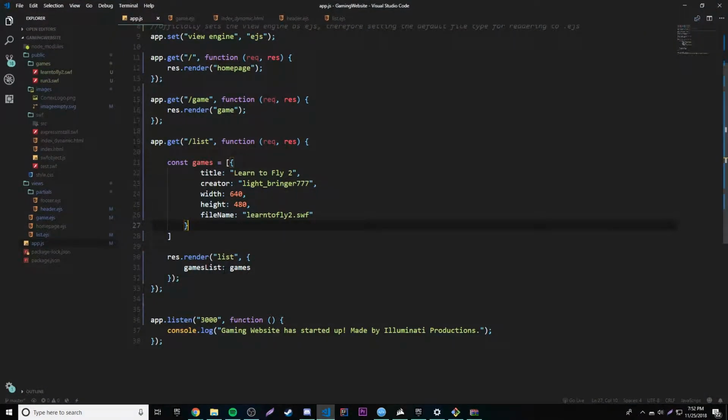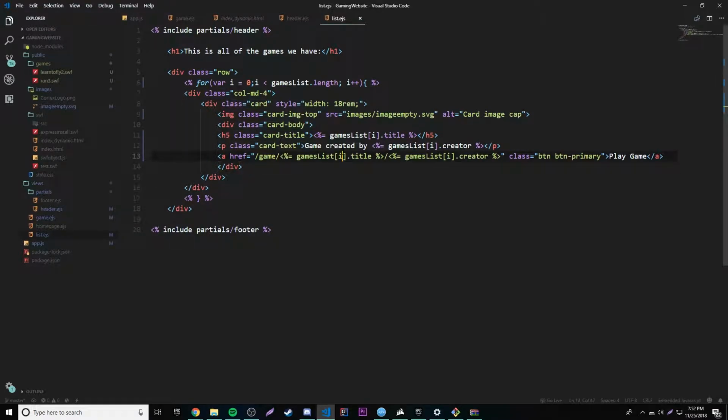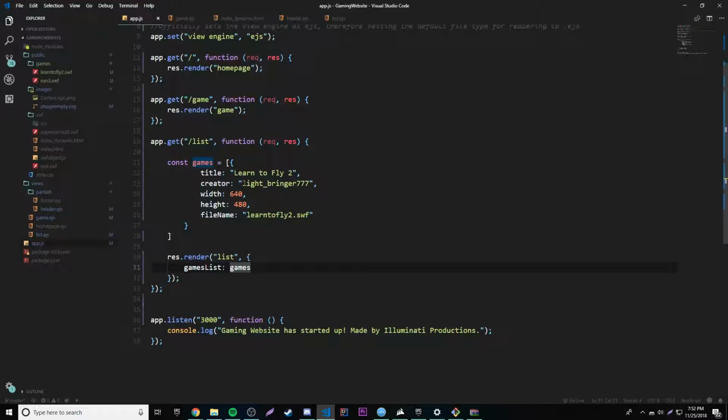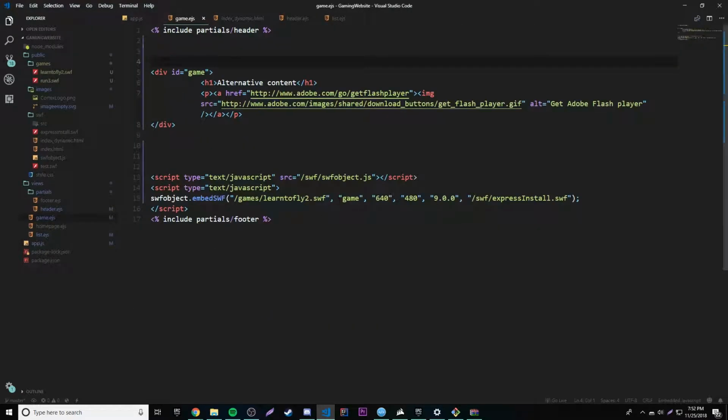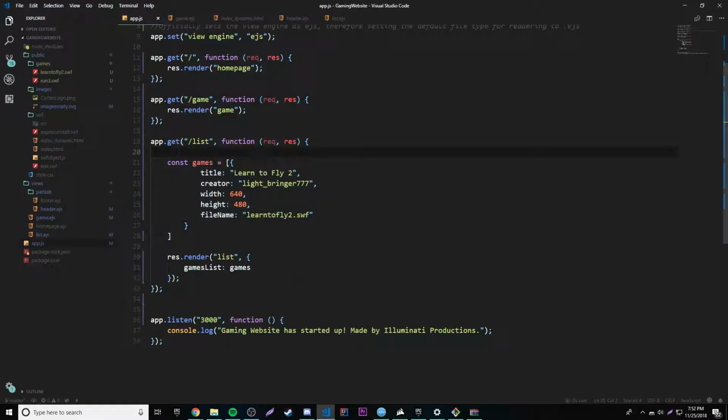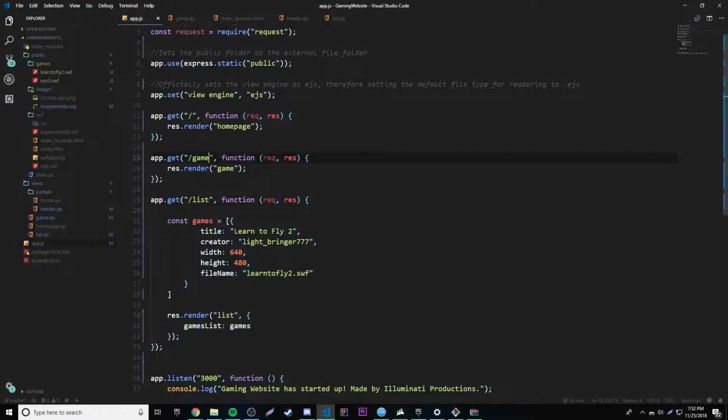So if we go back to the list page here, let's change the URL to actually send the data that we need to send. Basically we're going to send all of this data to our game page so that we can use it to customize the page for whatever game we're trying to play. So what we need to do then is specify here all the route parameters that we can accept. We could do title, creator, width, height, and then file name.